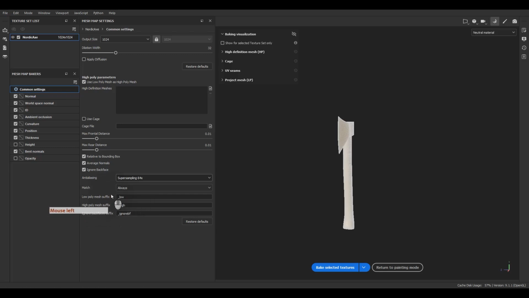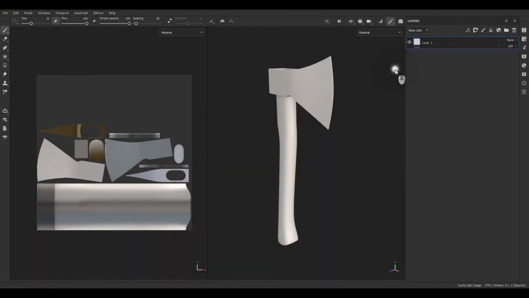And that's it. We just need to change the output size to 4K and press this little blue button, bake selected textures. And after that, we can continue our process. Now our mesh maps are ready, and let's start the process and do the other things.